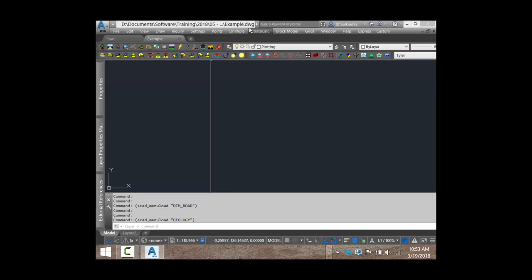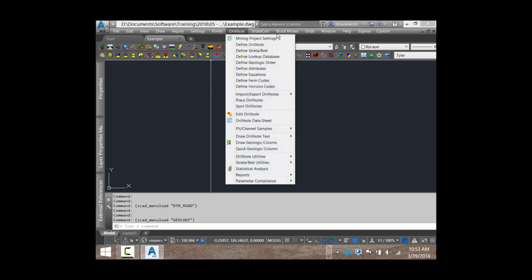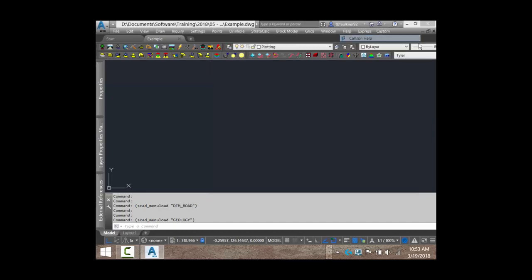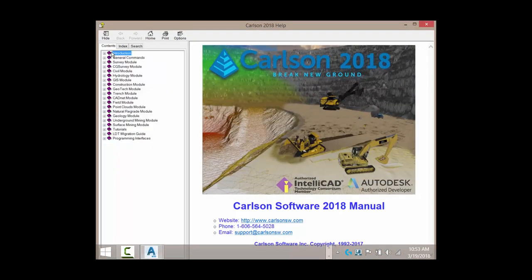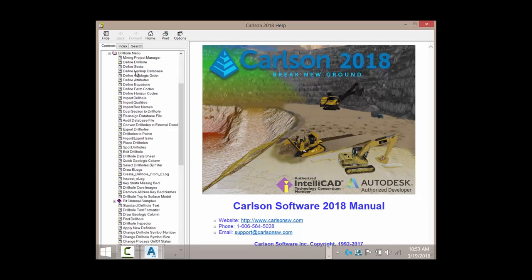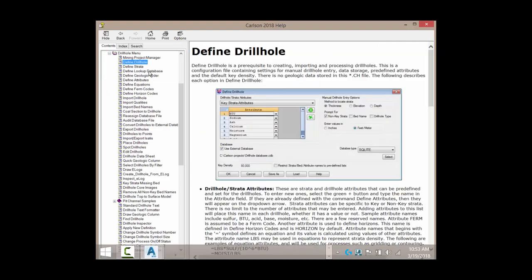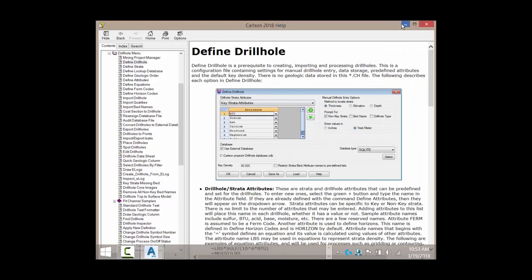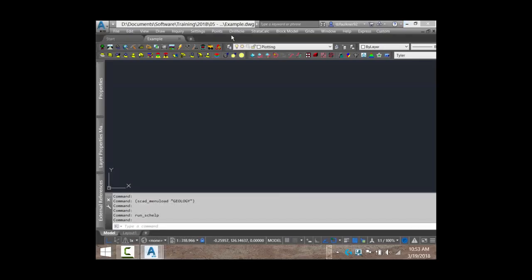Most of what we're going to need to do is going to be on this Drill Hole pull-down menu, and we're kind of going to start from the top and work our way down. We're not going to go through every single command here. That'd be a little excessive. So if you're ever curious what some of these commands do, you can always go check out the help manual. Go to Carlson Help, and there are detailed descriptions there of everything on these pull-down menus. So there's the Drill Hole pull-down menu. Every single command is outlined for you, with a full description telling you what all the buttons do, things like that. And that Define Drill Hole command is actually the first one we're going to be running.